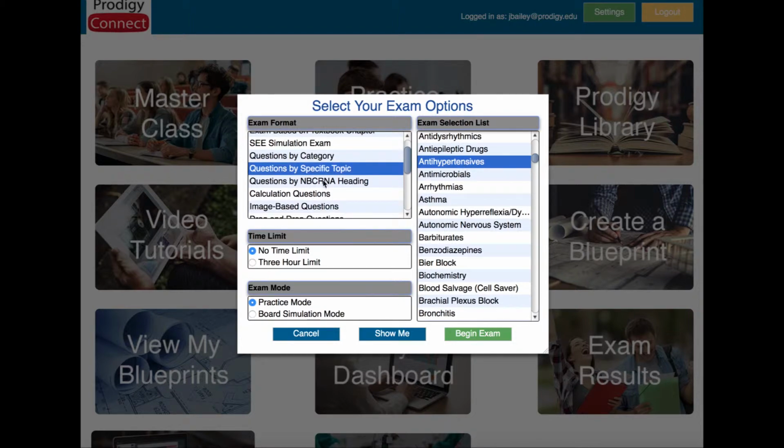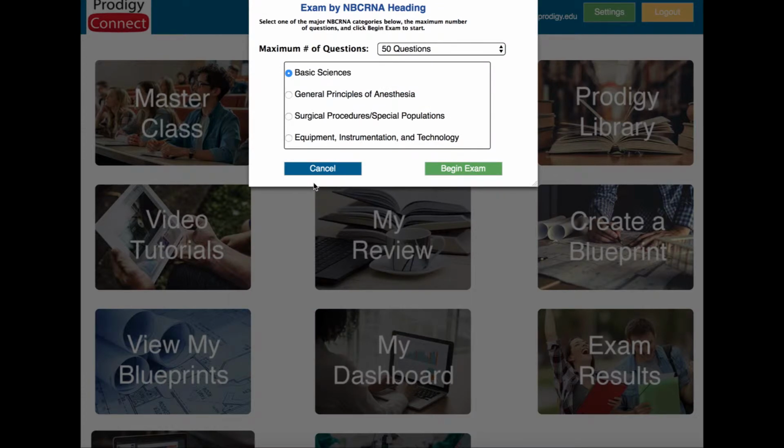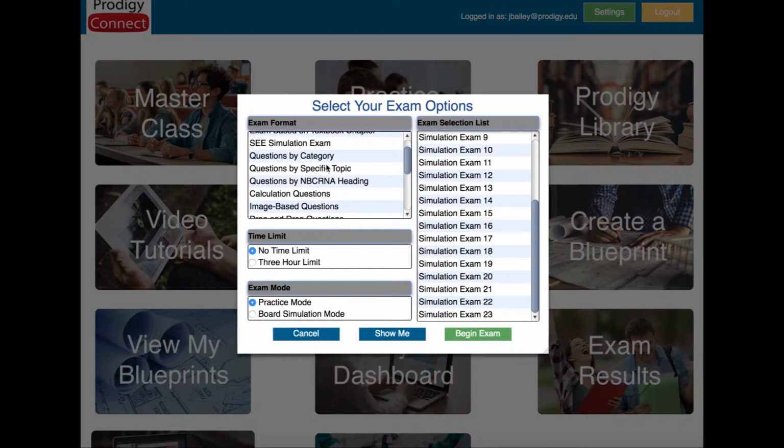We can also do questions by NBCRNA heading. And if I click that, you'll notice that we can choose the NBCRNA heading that we want and choose the number of questions from 10 questions to 170. So I'm going to click Cancel. We'll click Practice Exams again.